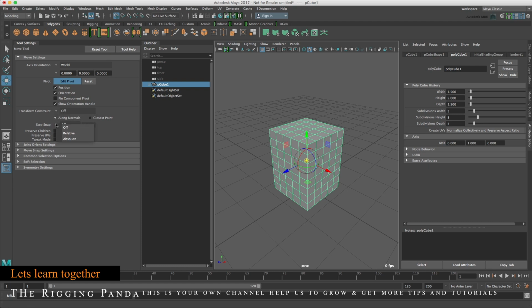It is worth noting that the same methodology for the tool settings works for rotation, which is the E key, where I normally have step snap set to 15 degrees, and scale is the R key.